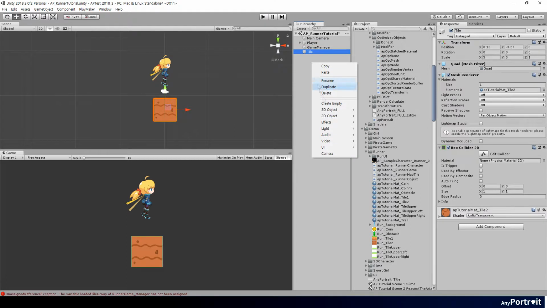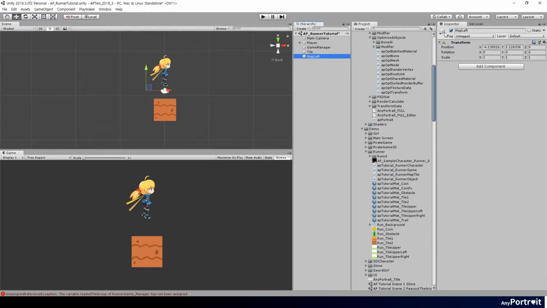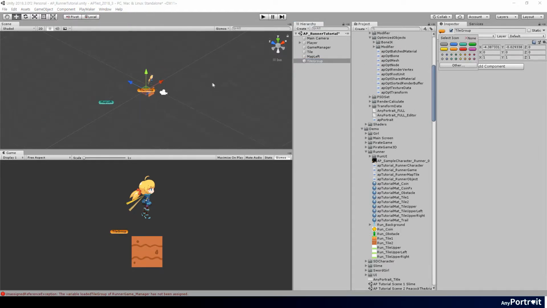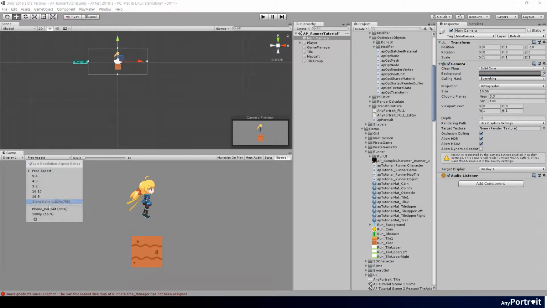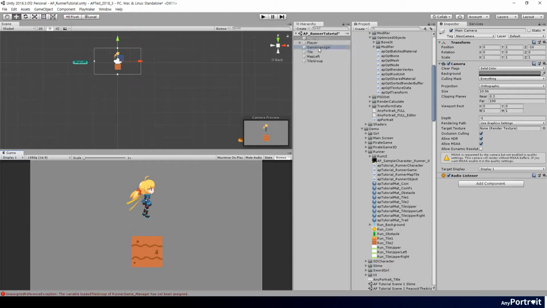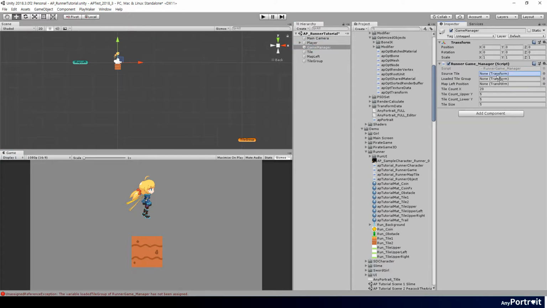Let's make this tile copied into several pieces and applied to the game. Create a new game object corresponding to the mapLeftPosition variable. Then move it to the left of the screen. Create a game object corresponding to loadedTileGroup and move it away from the camera. Select Game Manager, then connect the tiles or transform objects in the inspector.